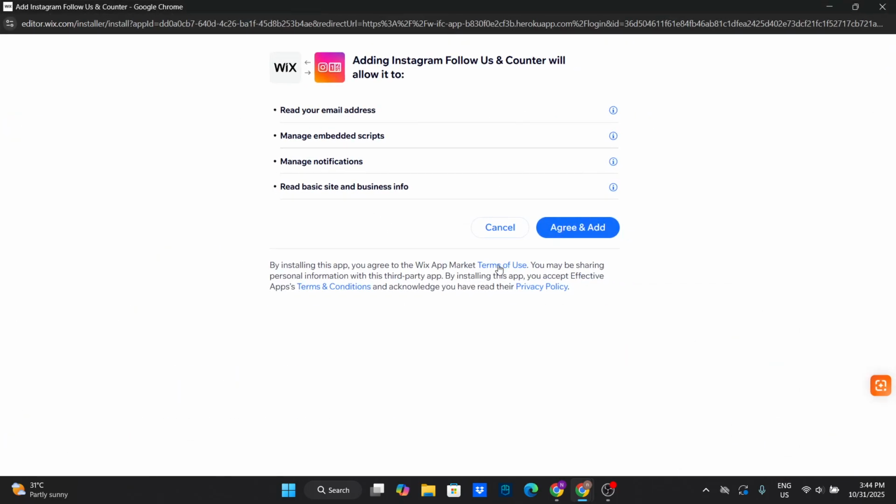After selecting this option, a pop-up will appear prompting you to agree and add this feature to your site. Click on Agree and Add. By doing so, you're essentially granting permission to connect your Instagram account to your Wix site and making the necessary configurations to display the feed. It's important you read through these agreements just so you're aware of what features will be enabled.